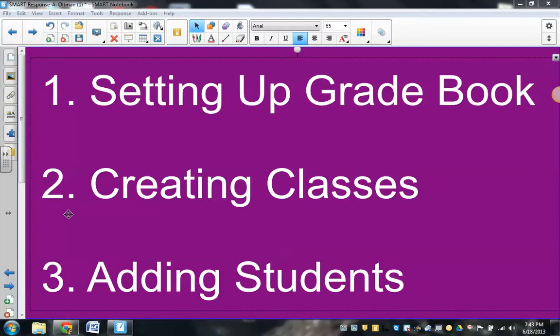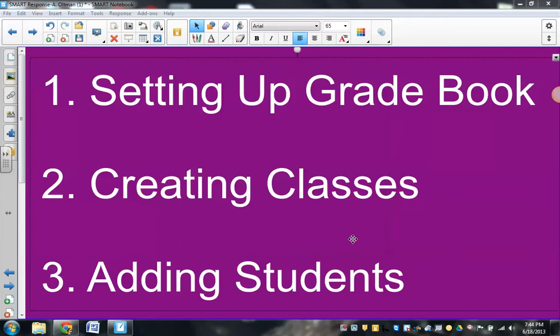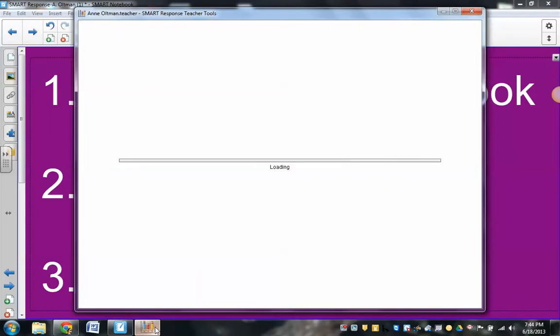This is a program that will house the gradebook and your classes. Make sure at the top here for the regular Smart Response it says Activated. If not, watch the previous video called Installing Smart Response Software. Hit OK, and you'll see the program pop up down here.